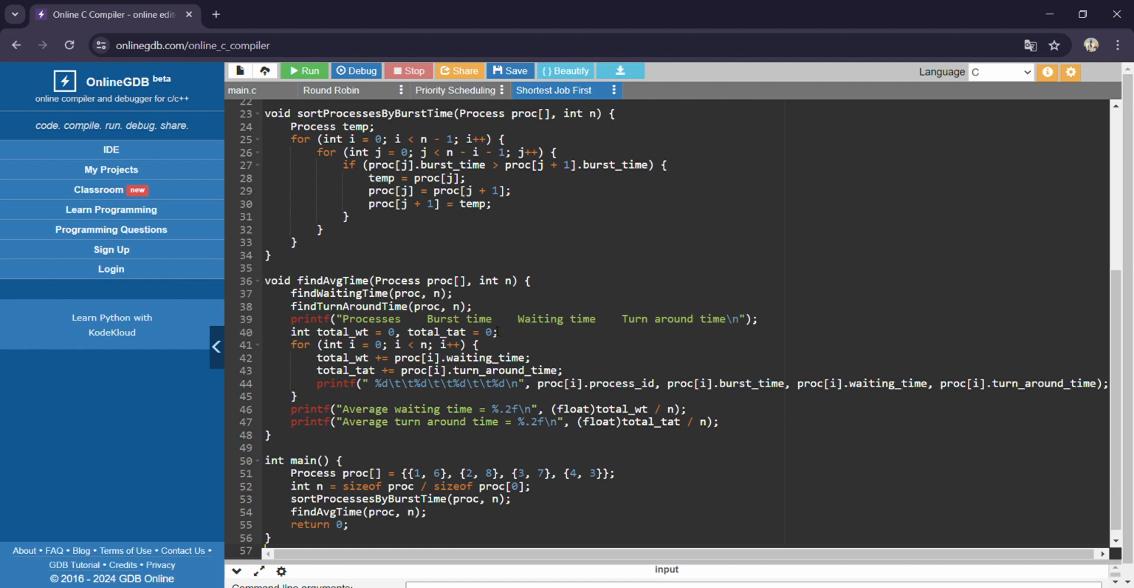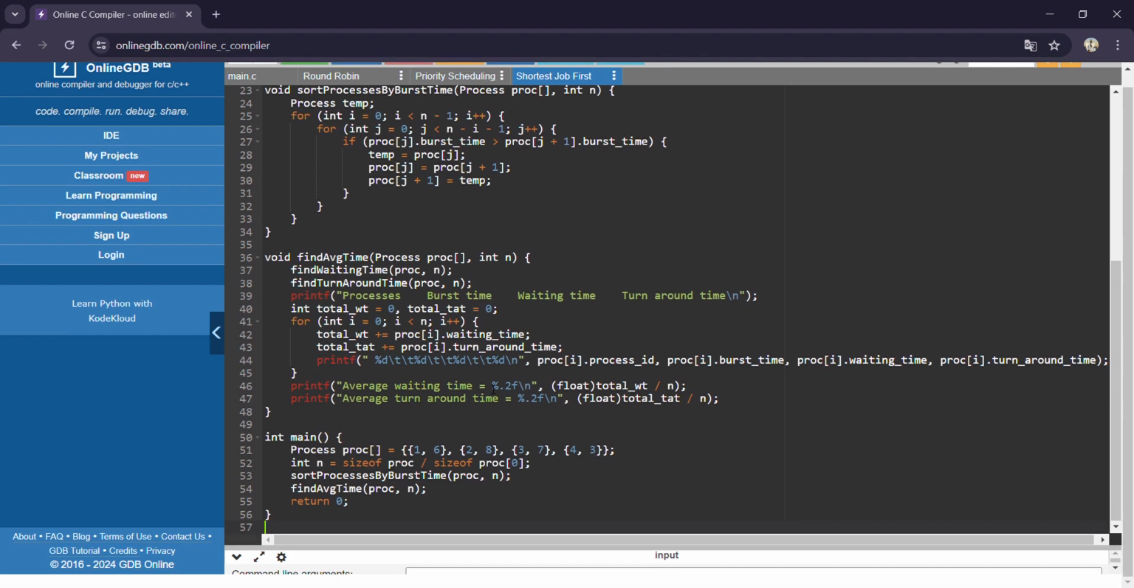Function to find the average time. This function calculates average waiting time and turnaround time. First, it calls find waiting time and find turnaround time to compute the respective times for each process. Then it prints a table of processes with their burst time and turnaround time. It calculates and prints the average waiting time and turnaround time.